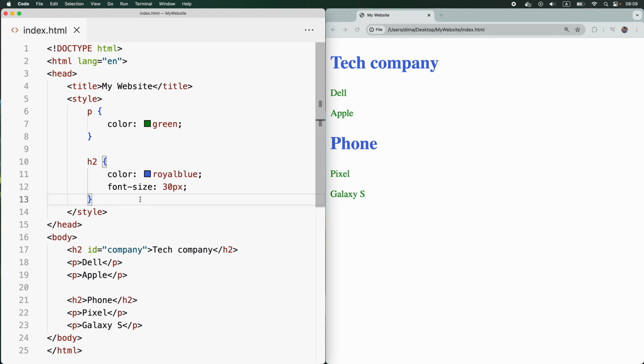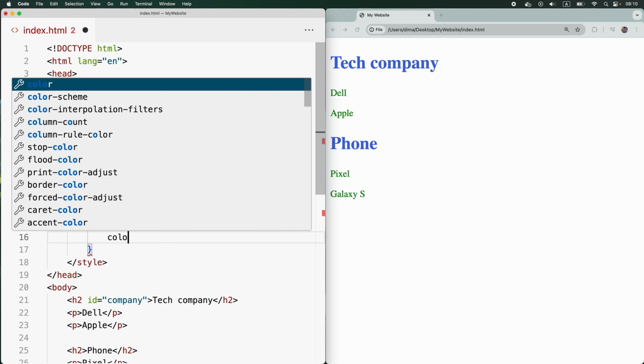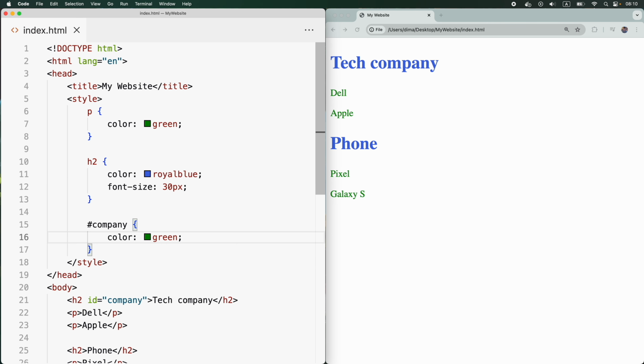To use the ID selector, we write hash and then the actual ID value. In our case, it's company. It's important that there are no spaces or other symbols between the hash and the actual ID value. Next goes a regular declaration block. So curly braces, color, colon, green, semicolon. Save the file, refresh the page. There you go. Now this header is green.